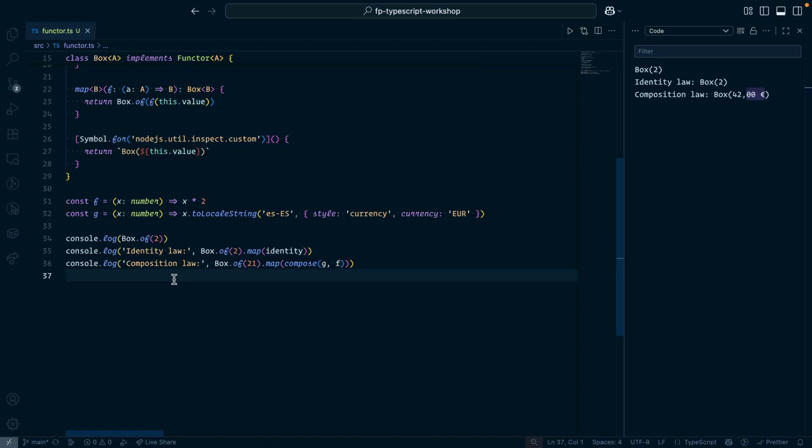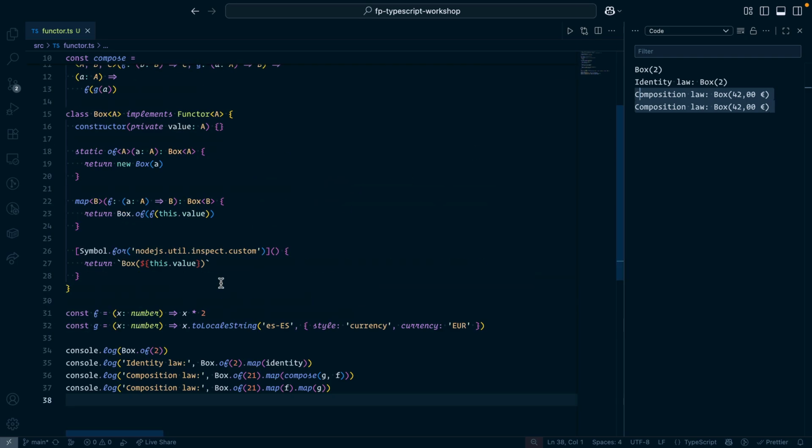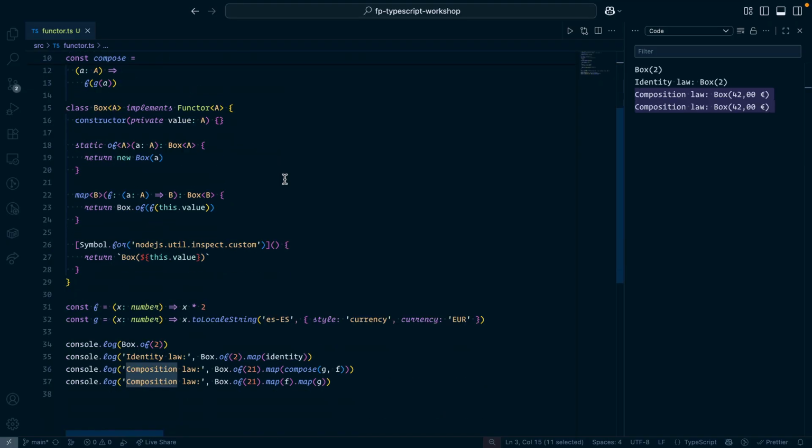And now, to truly grasp the composition law, we need to check without the composition if this still holds. So let's do that again. And then box of 21, mapping f and mapping g, should have exactly the same result. 42 euros. See? Exactly the same result. So our small box truly is a functor, because it satisfies the two laws of functors, identity law and composition law. And now for the biggest plot twist.